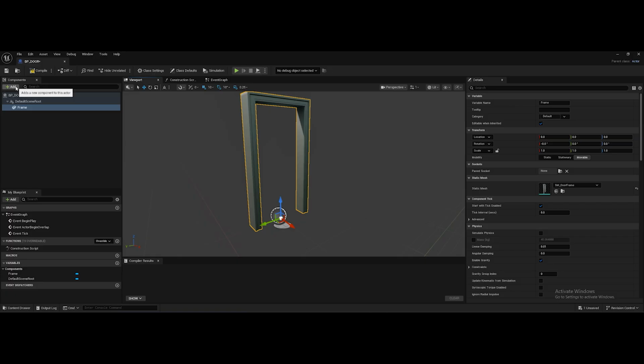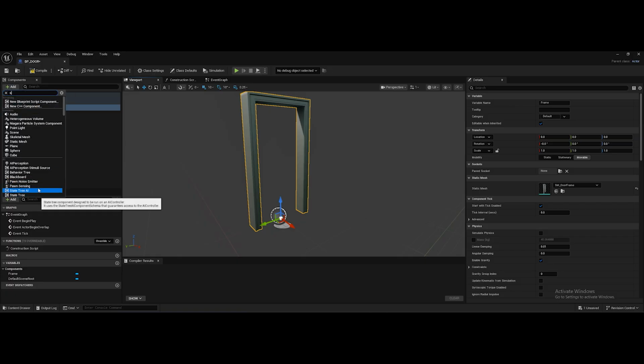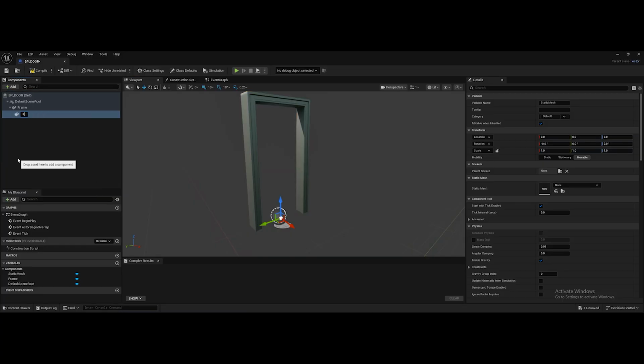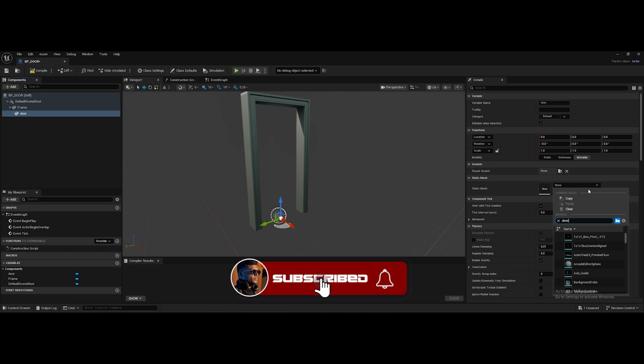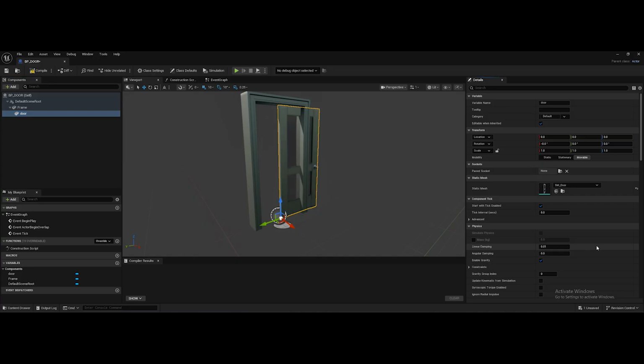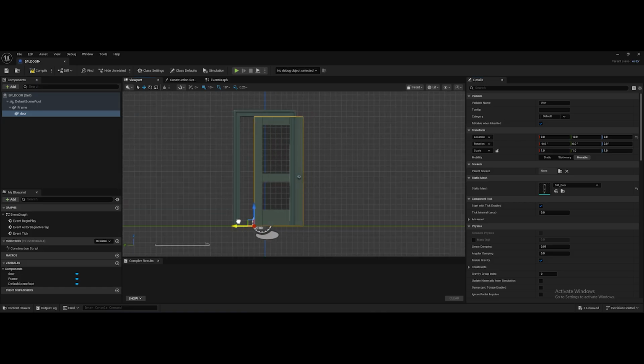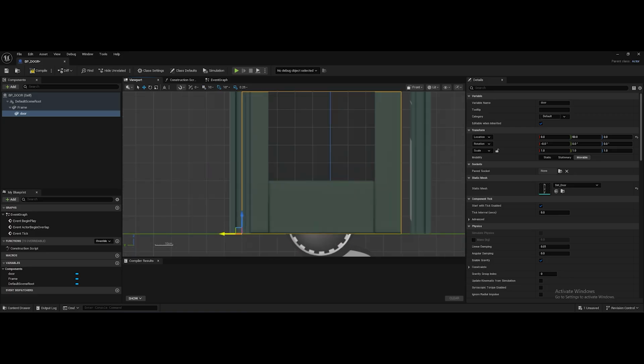Now, one more time, we add a static mesh. This time we're going to rename it as door. So now here again we'll type door. Okay, we got the door here. Well, let's change the camera angle to front view so I can easily grab the door. Let me rearrange it so it's perfectly aligned with the frame.